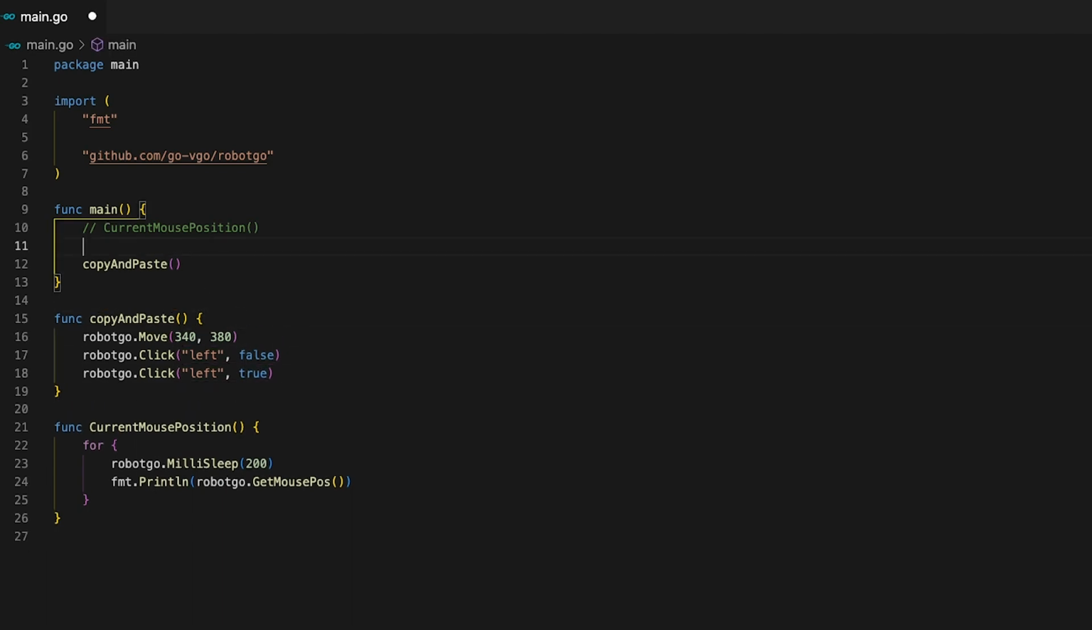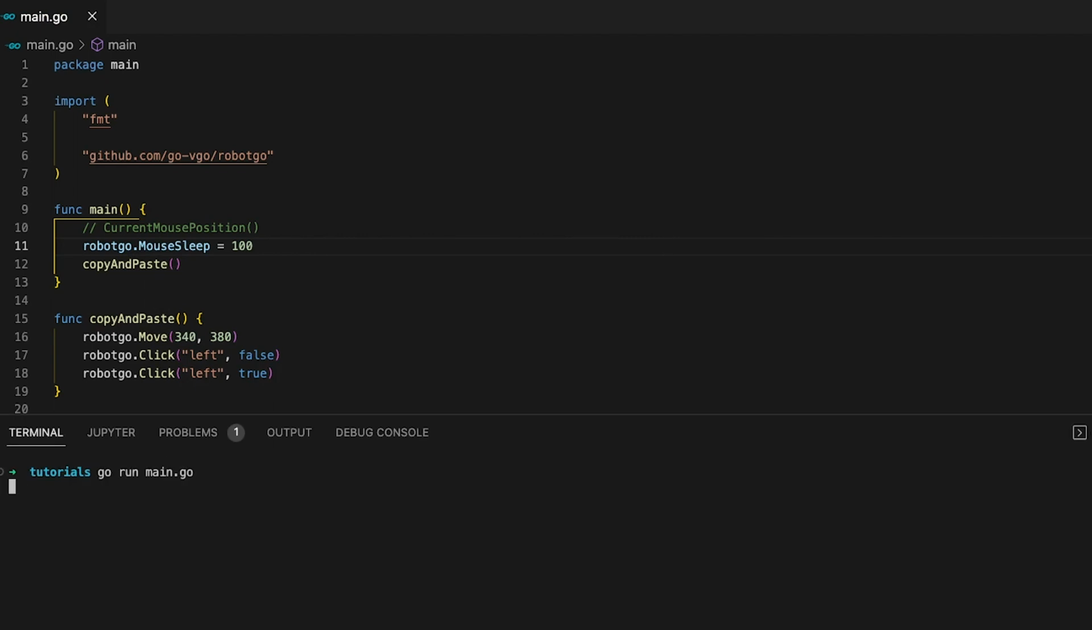There is a specific field we can set called mouse sleep, which lets Robotgo sleep after every single mouse function call. Let's set it to 100, which means it should sleep for 100 milliseconds. And see what happens if I run the code again. Awesome, it selects the current mouse position function exactly how it's supposed to.